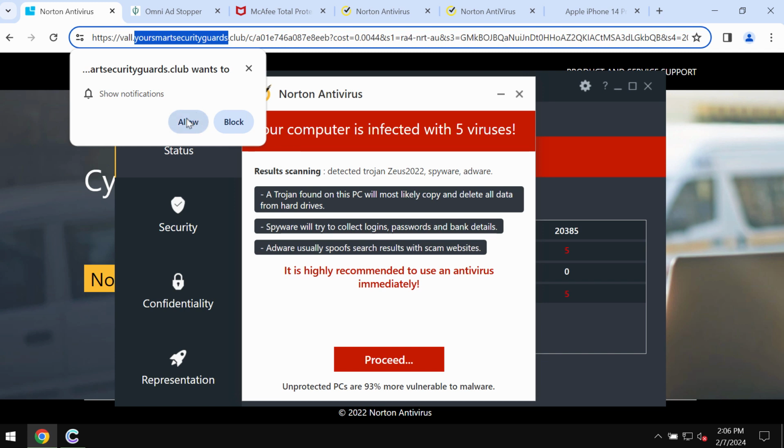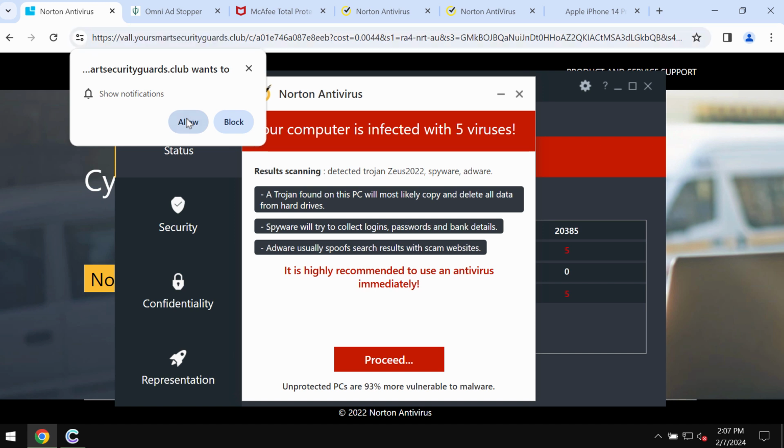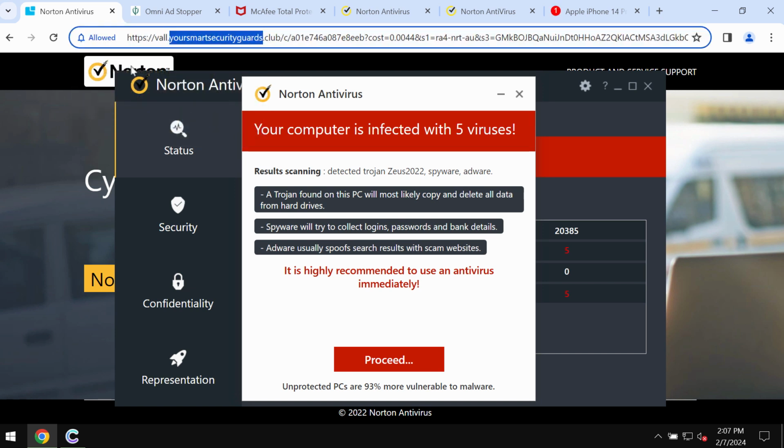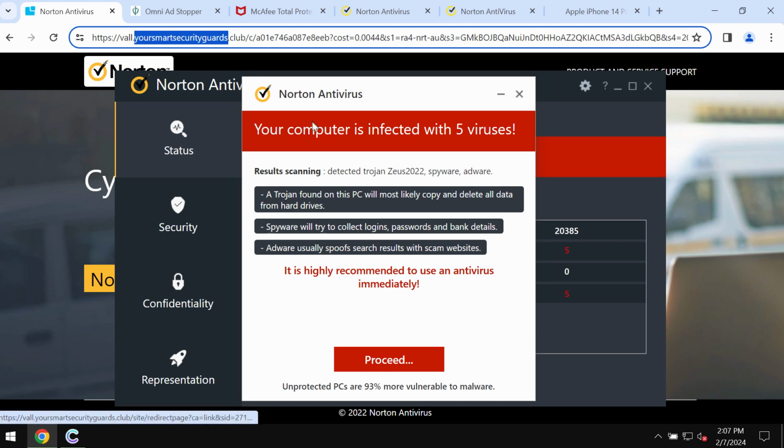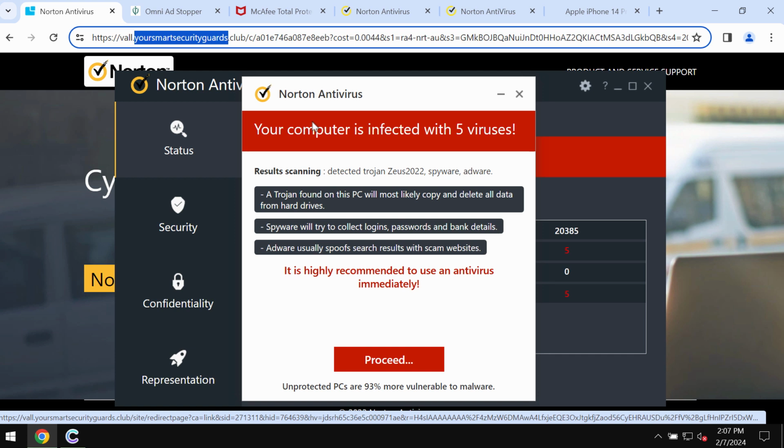It attacks Google Chrome and other browsers. It tries to make you click on allow, supposedly to help you continue your browsing, or the pop-up may also scare you with many faulty messages, mentioning that your computer is supposedly infected with 5 viruses.